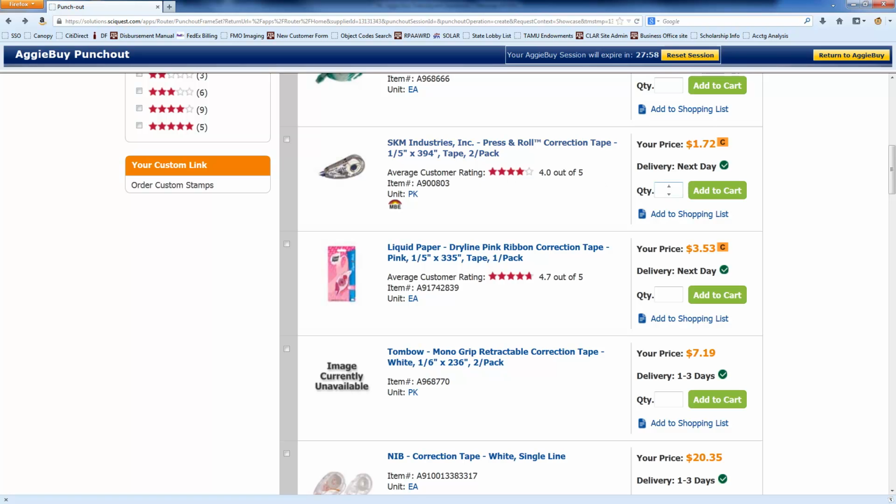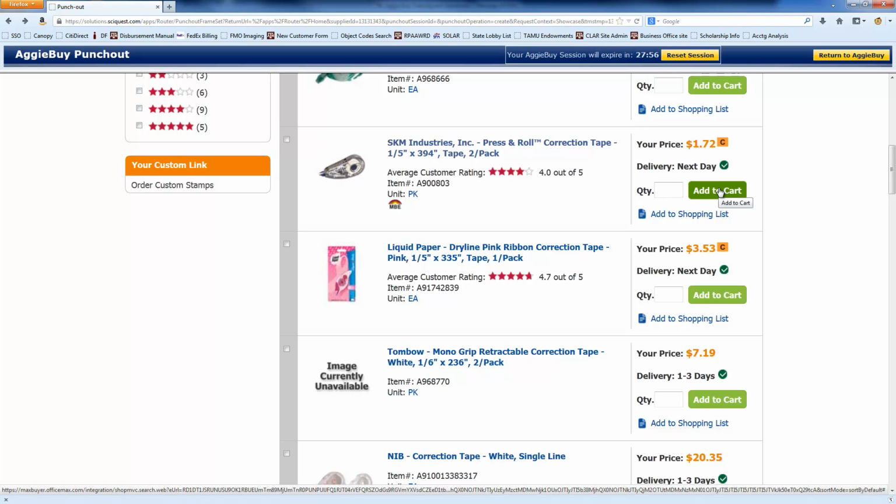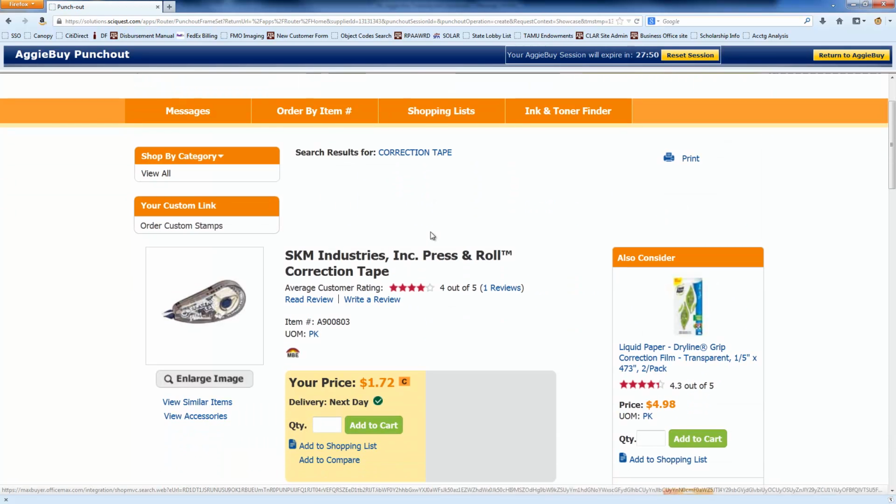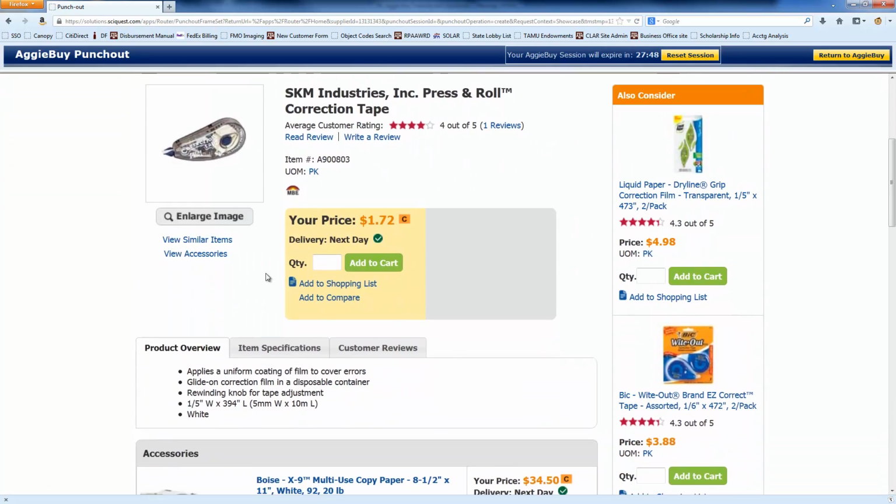I can just put in a number here and click Add to Cart, or you can click on the link and see the details about the item. And then you can add here. You can also add it to your shopping list, which means that it'll save that item for future purchases. So then next time you log back in, you can just click on your shopping list and see what you've purchased before, rather than having to search through a bunch of items again. So you put in the quantity that you want, click Add to Cart.